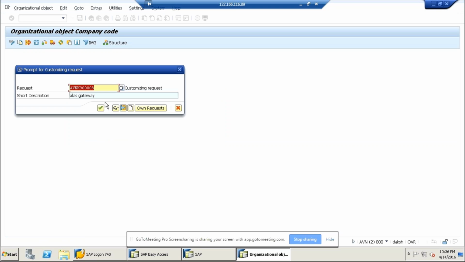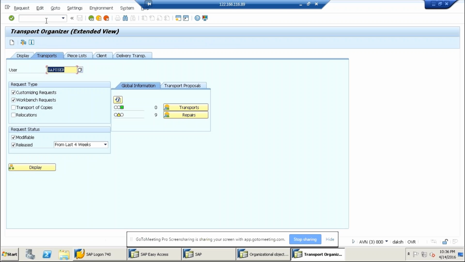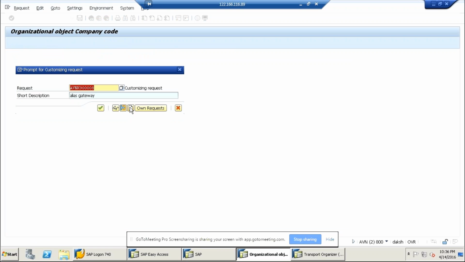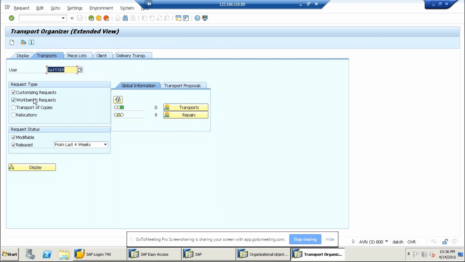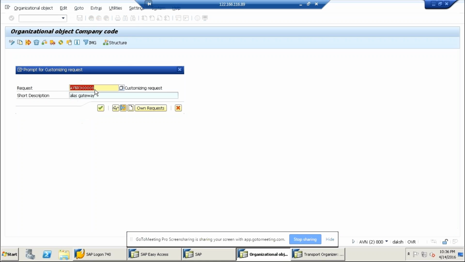And it will ask for the customizing request now. Whatever you save will be saved in a customizing request, right? And whatever the ABAPer does will be saved in a workbench request. You go to the SC01 T-code. Actually, here also you can create one. If you say create a request, it will create one new transport request. Or else we can create from here. We'll see if we have any customizing request available. There is one customizing request available, so that request came here.